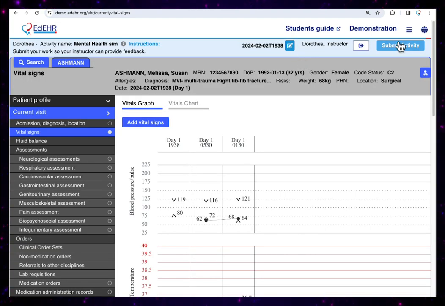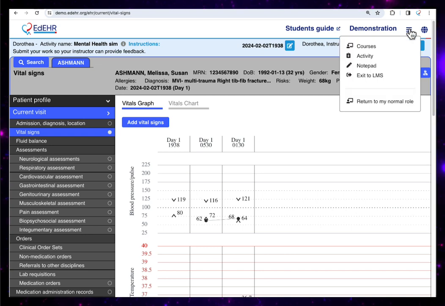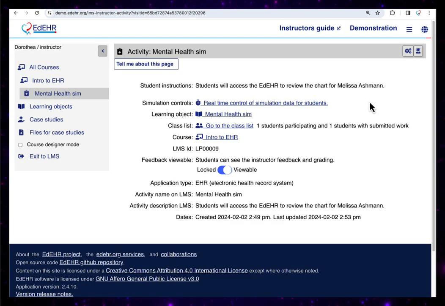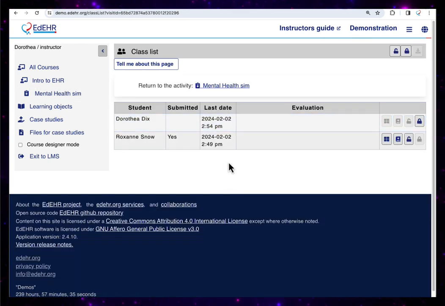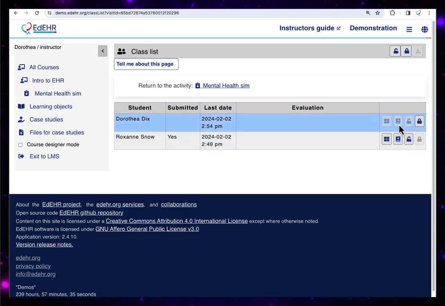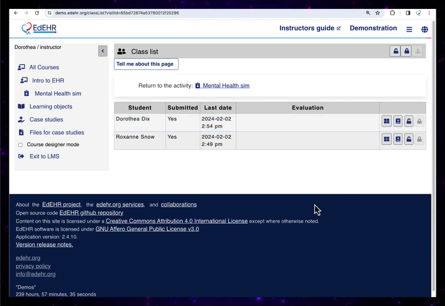All right. Now let's get out of here. Let's return to our role as an instructor. So the trick to remember is the 3 menu bars is the place to get to the menu to return to my normal role. Now I have a class list with 2 students, with 1 student who submitted work. Let's see who hasn't done their work yet. Roxanne has completed her work, submitted it. Dorothea has not. Let's force Dorothea to submit. There they go. Now both students are in the have submitted their work.